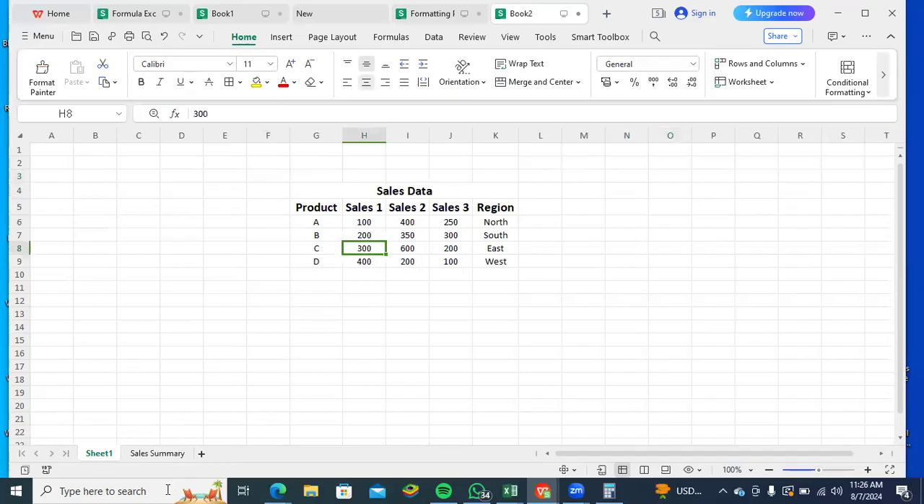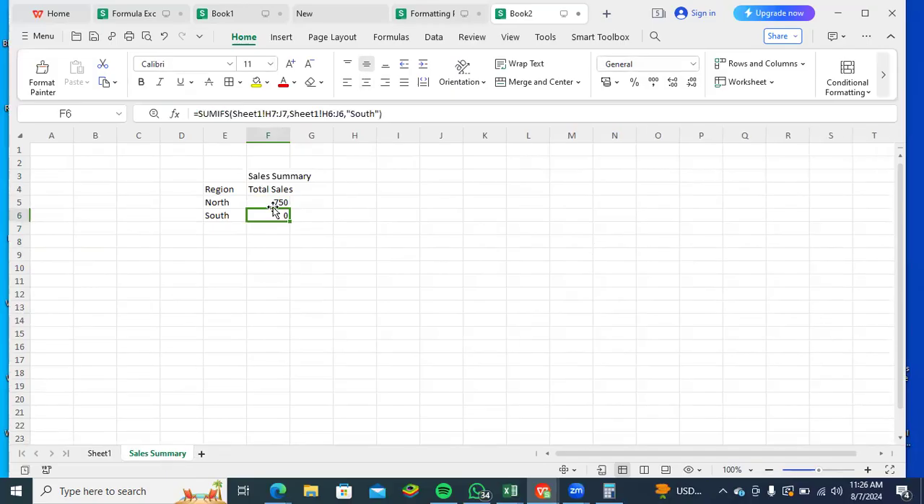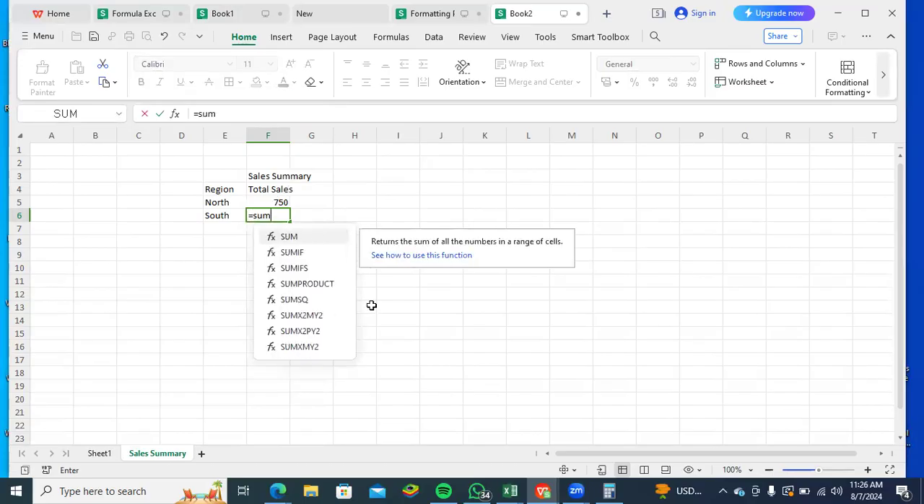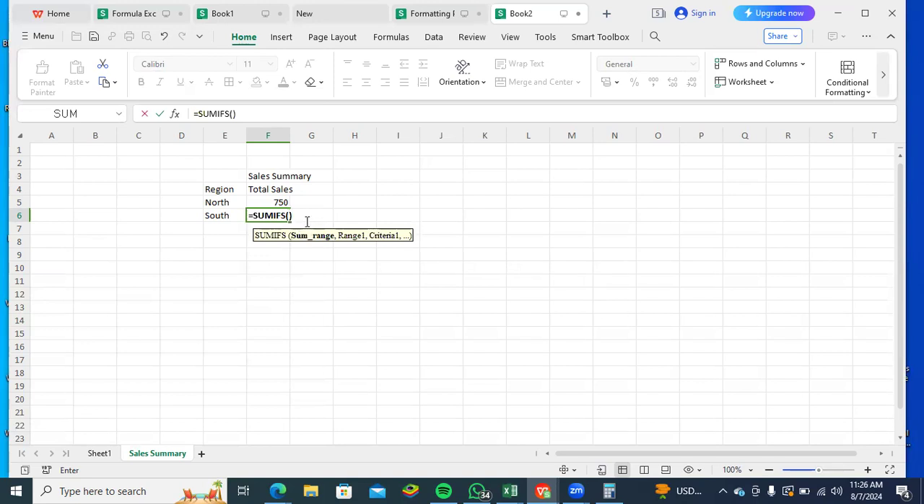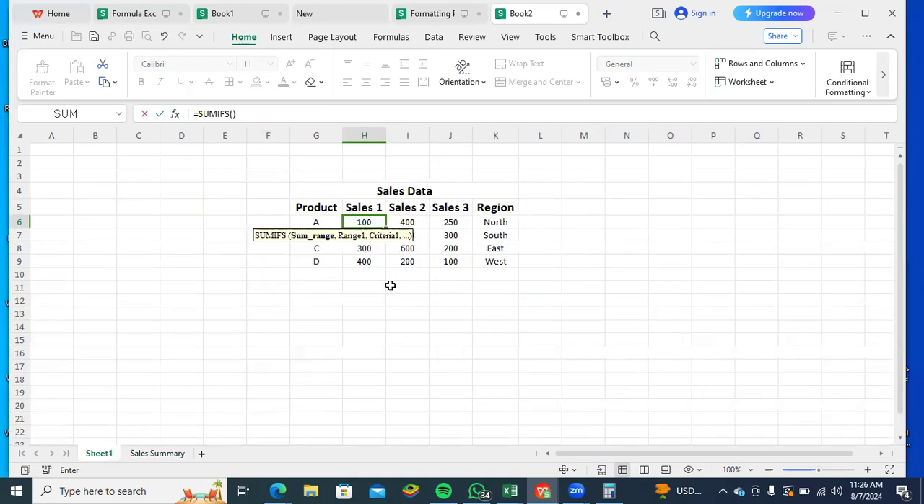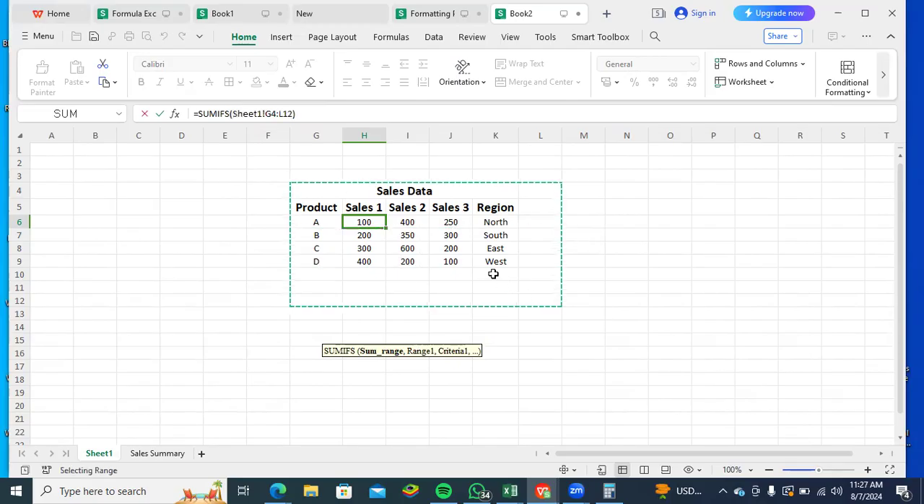Okay, wait. H7 to J7. Yeah. I want to look at the formula again. H7 to H6. Let's do that again. Summary first. Why is it bringing it here?